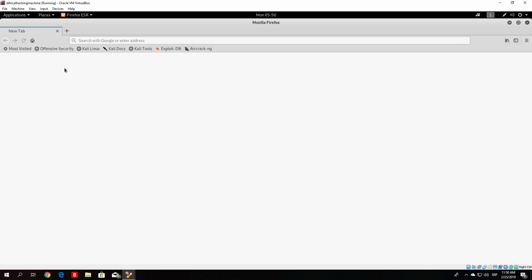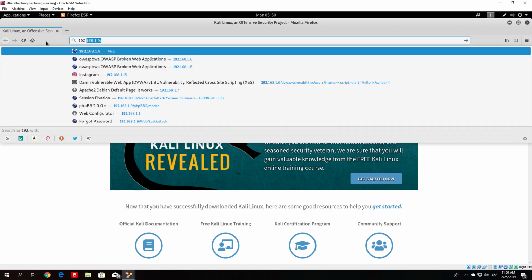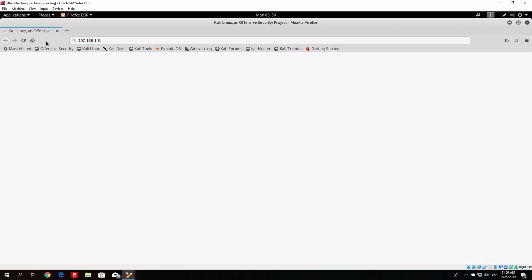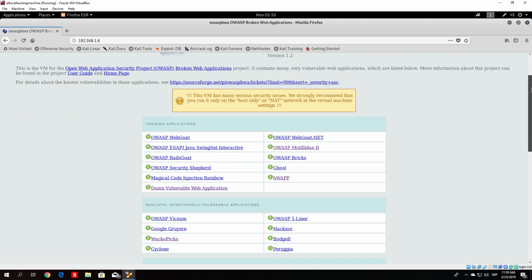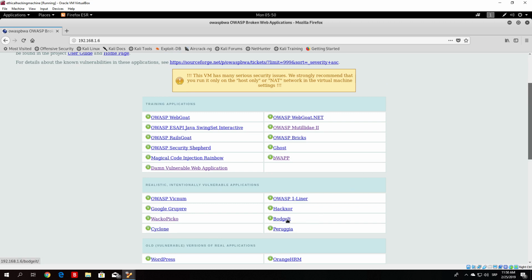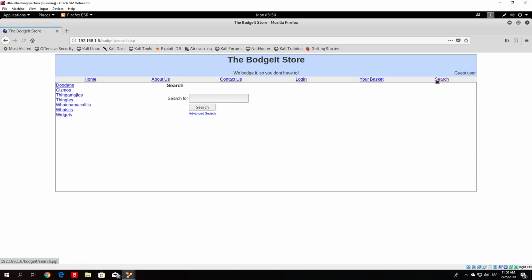Let us visit our vulnerable OWASP virtual machine once again. 192.168.1.6, and here let me just find what that page was once again. I believe it was this one, budget, so let us just try it, why not? So just click on the budget, and right here let me just go on to the search. Yeah, it's right here. I believe this is the one.